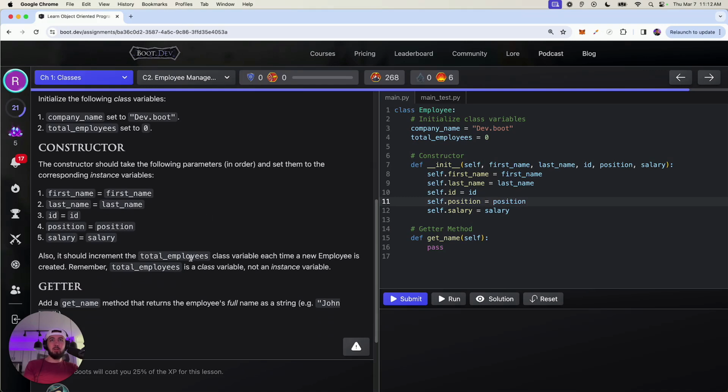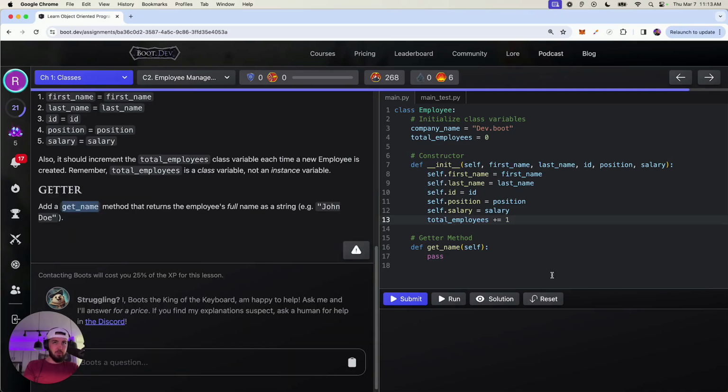Great. Also, it should increment the total employees class variable each time a new employee is created. So each time there is a constructor, let's see, the ID should be plus equals 1 roughly. So let's see, roughly how to do this. So the total employees count right here. Just do that. I think that'll do the job. Add a get name method that returns the employee's full name. Okay, so we say print, or we could return self dot. Oh, it's first name. Got it. Okay, so self.first_name plus a space plus self.last_name, right?